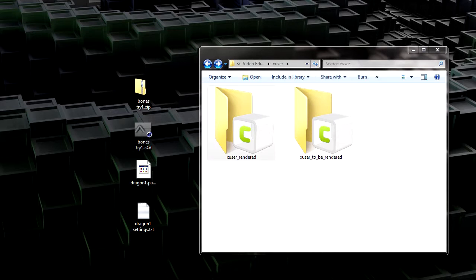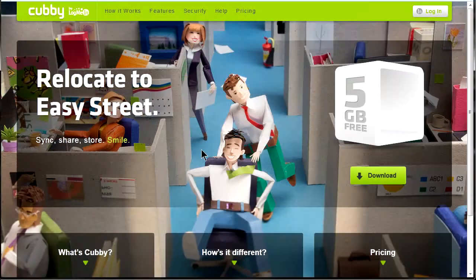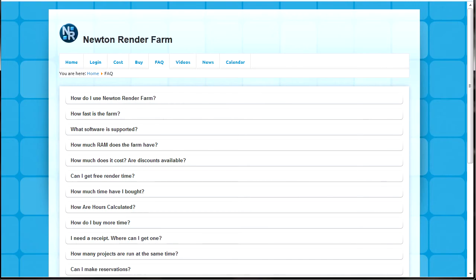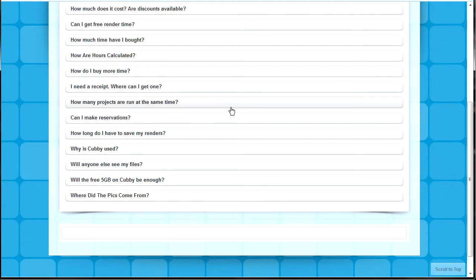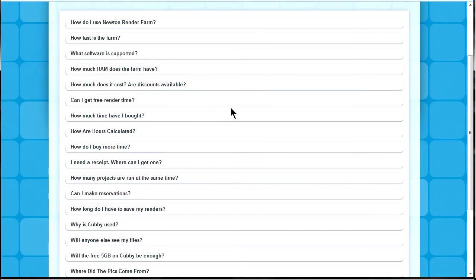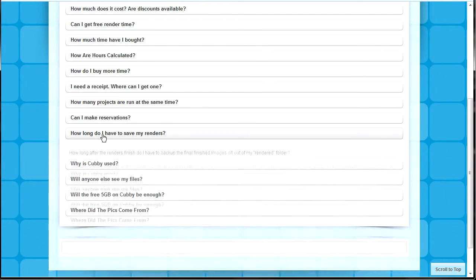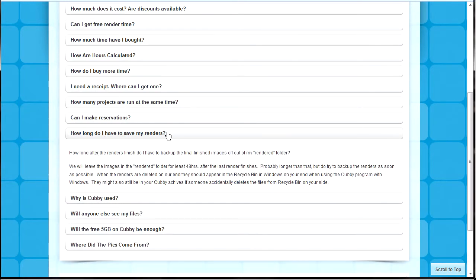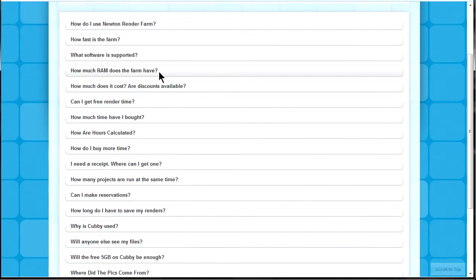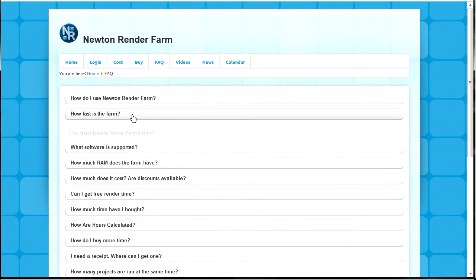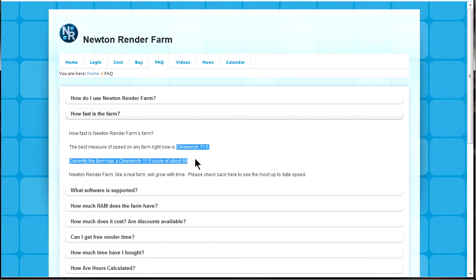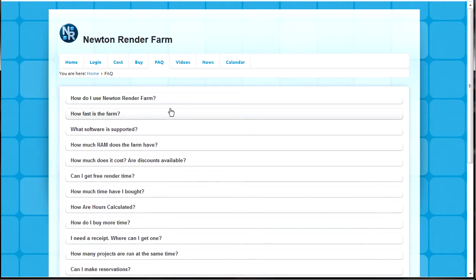Some other things to note is down at the Newton Render website, if we click on Frequently Asked Questions, we have all the most up-to-date information about Newton Render right here. One in particular that's important is how long do I have to save my renders? And there's a bunch of other really important information like how fast the farm currently is. So we'll update it right here when we do upgrade the speed of the farm in the future.